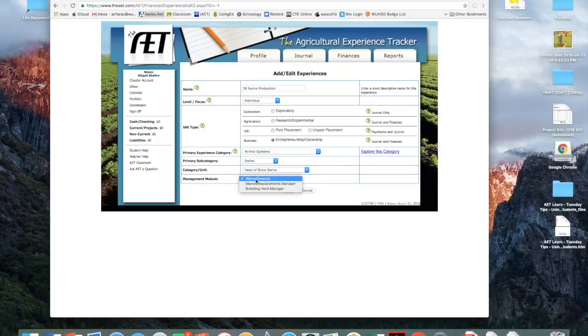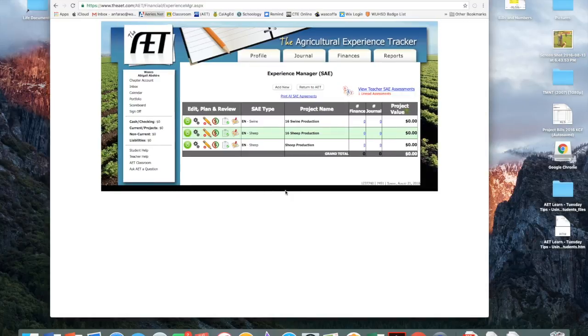Now your manager model, we're not going to select anything there because there's really not a manager model that explains what we do at the school farm or at your home. And then we're going to push save. If you notice, our new SAE is right there at the top, and it's 16 swine production. So we know that this SAE will happen in 2016, and it's swine production, just by looking at it at a glance. And congratulations, you've now established your first SAE.